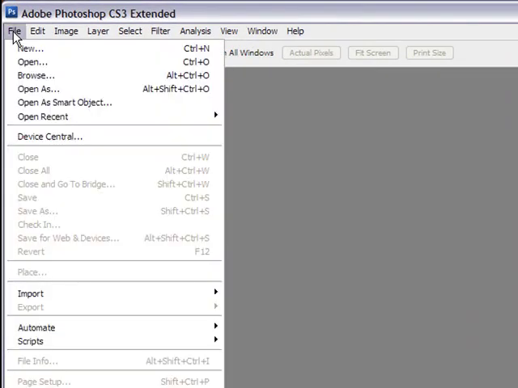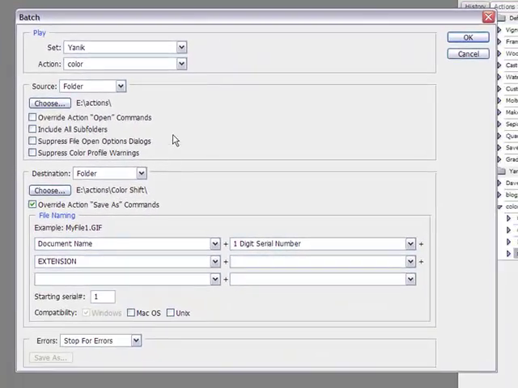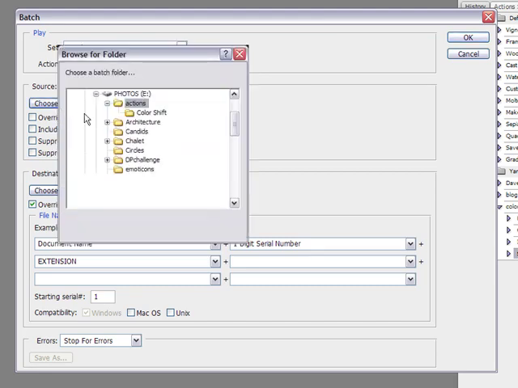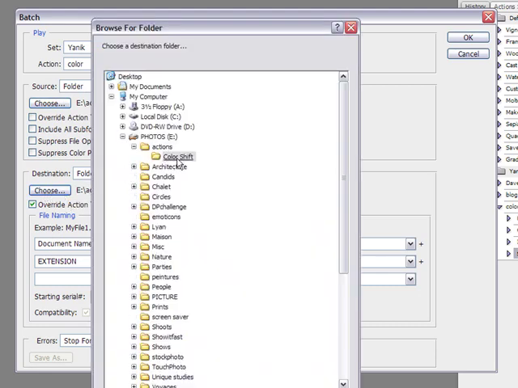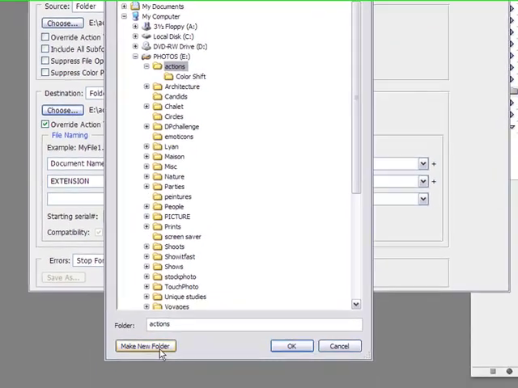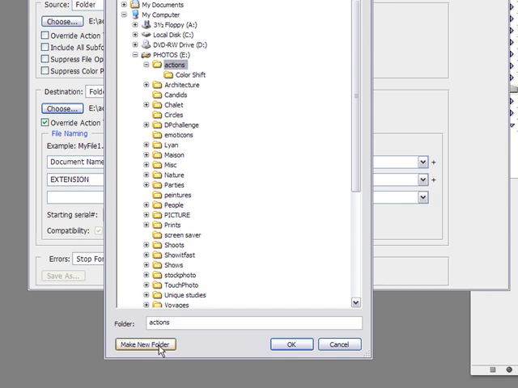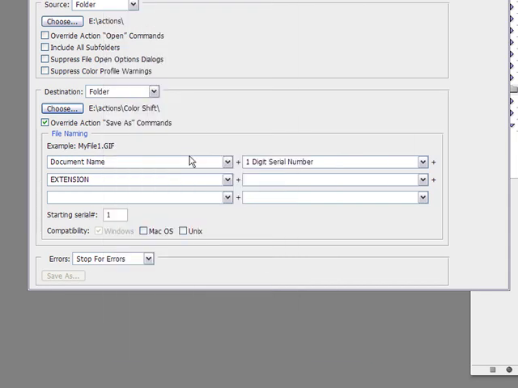What you need to do is go into File, Automate, Batch. And up here we have the action. The last action you actually did will show up by default here on the play dialog box. After that, choose your source folder, which I've already done, which is action. And then choose your destination folder, which I've created under the Actions folder already, called Color Shift. If you want to create a folder, you can just click on Action, Make New Folder, and rename it the way you want. So let me just select Color Shift here.